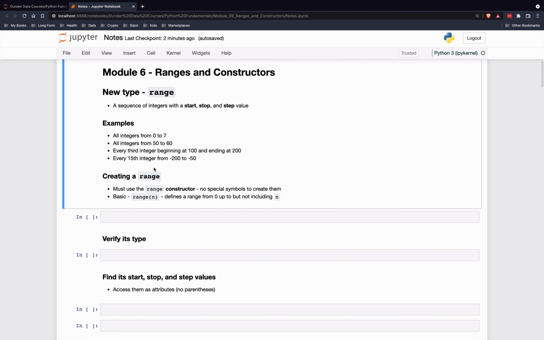So the way to create a range is with this range constructor. I'll talk about what this word constructor means later on, but you have to use this word range in Python to create this range object. There's no special syntax to create them. With lists, we use these square brackets to create a list, like so. That's a list. To create a string, we used quotation marks and characters. But for a range object, we don't have those special symbols.